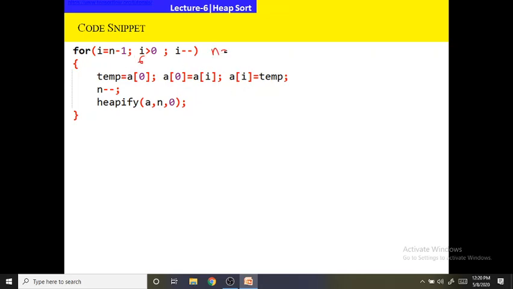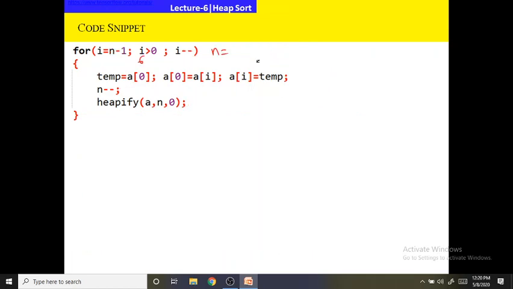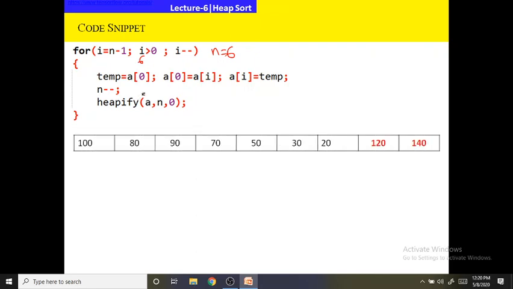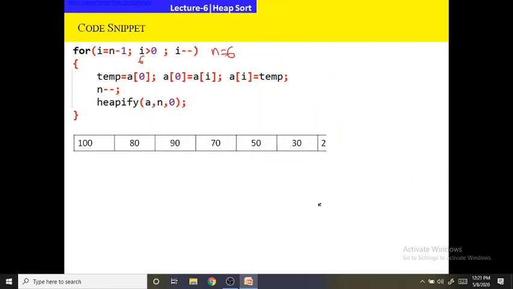The value of n, let us go through the previous step, n is 7. No, 7 is decremented, n minus minus, so 7 is decremented to 6. So the value of n is 6. Next, let me draw the same tree again over here. The same tree that I have drawn over here: 180, 90, 70, 50, 30, 20. Let me draw this tree again.